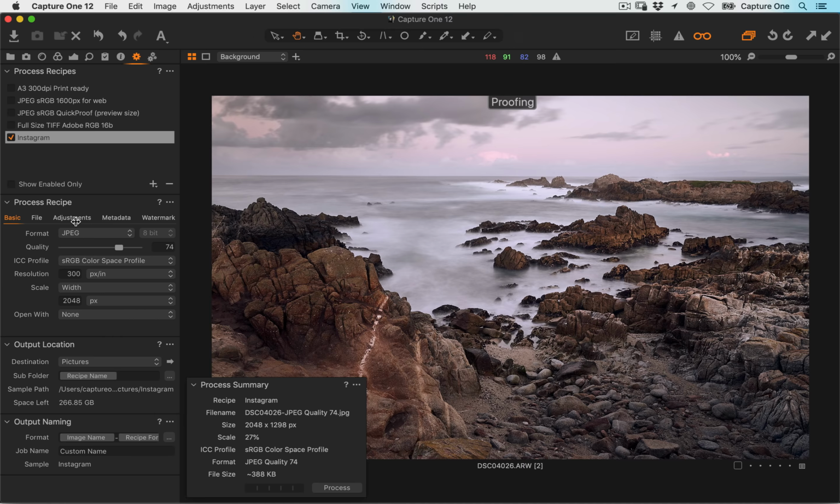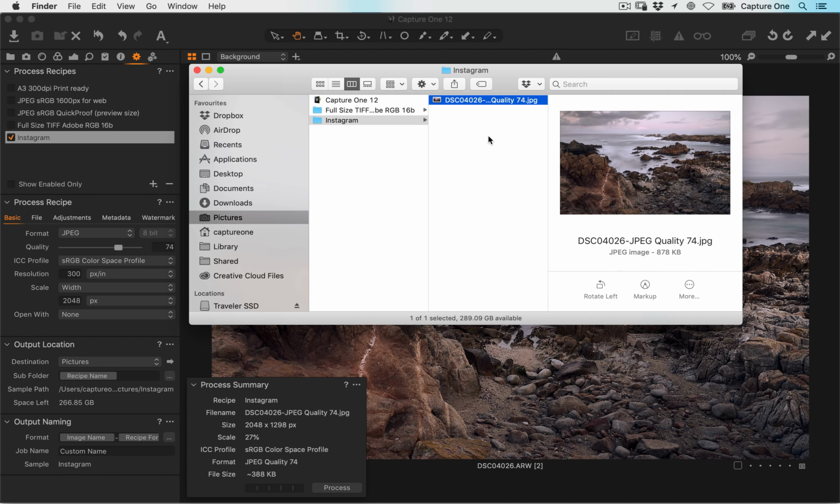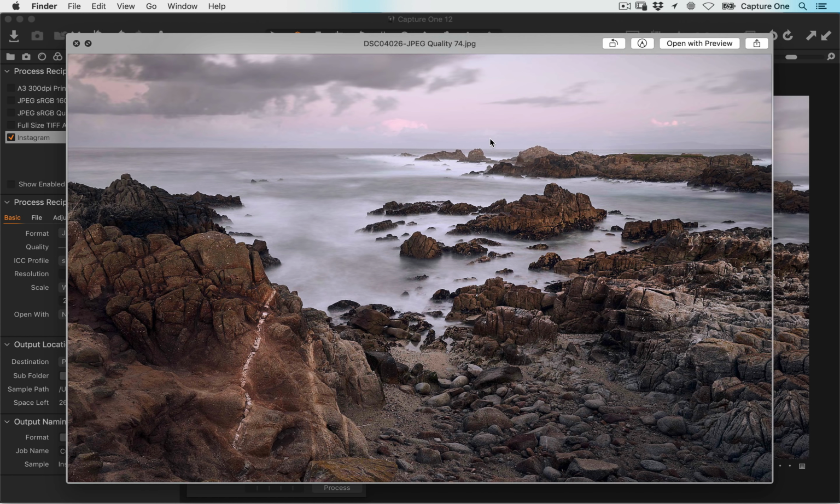So now by using the recipe proofing, we've now got a nice sharp export for my specific image at 2048 pixels across. It's still going to go into a subfolder with that recipe name, and it's also going to append the file name as well. So if I hit process, click on that arrow here to go to the export, you can see Instagram like so, and there's my image, which is nicely resized and sharp. Perfect.